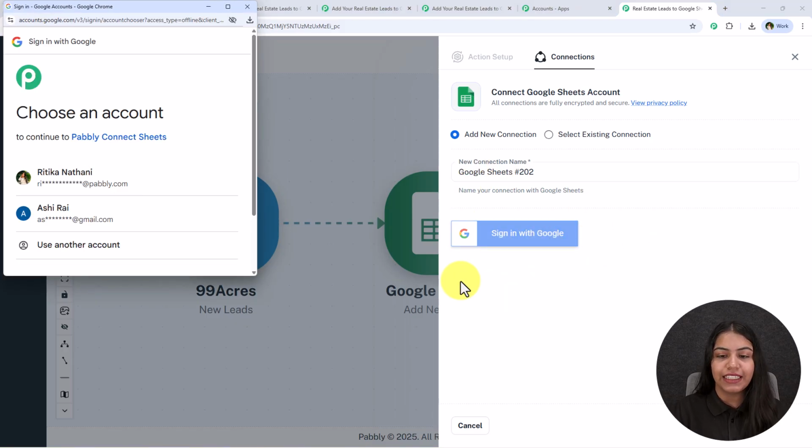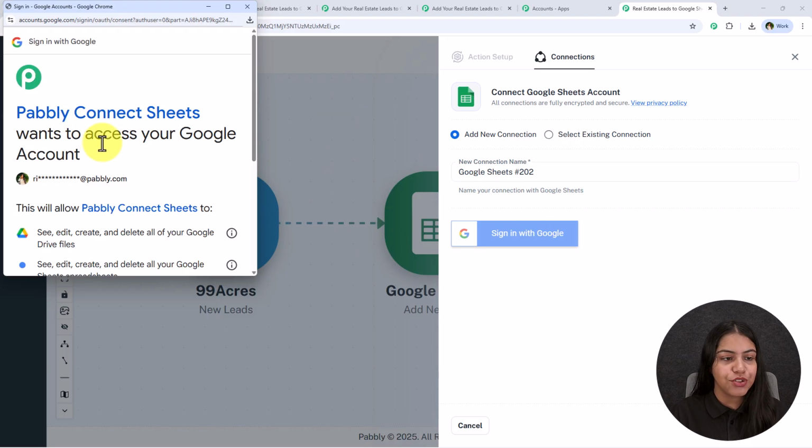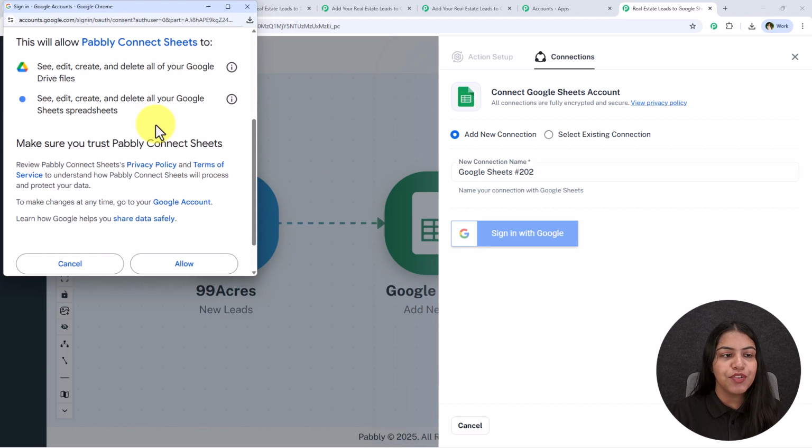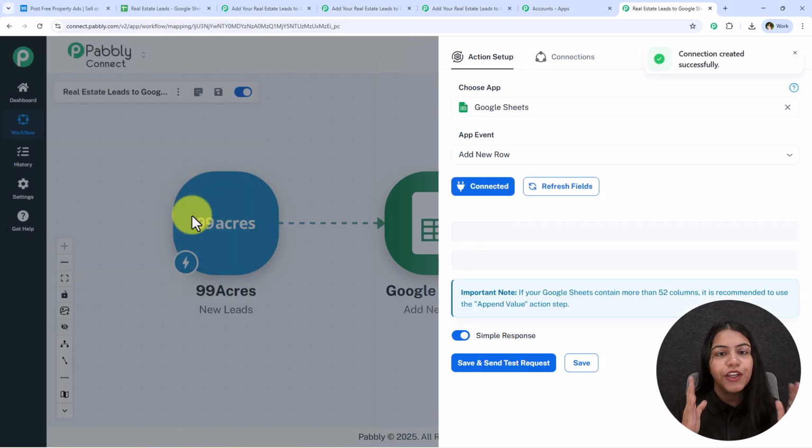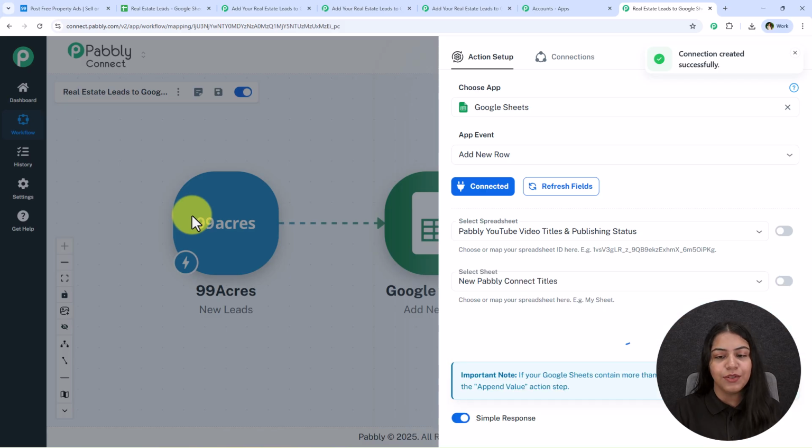Once we click on this sign in with Google, we have to select the Gmail account with the help of which we want to build this connection. Pabbly is going to ask for some permissions, so click on this allow and give Pabbly all the permissions. It is asking for your data is 100% safe with us, no need to worry.